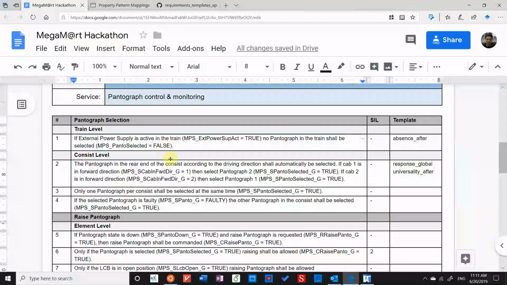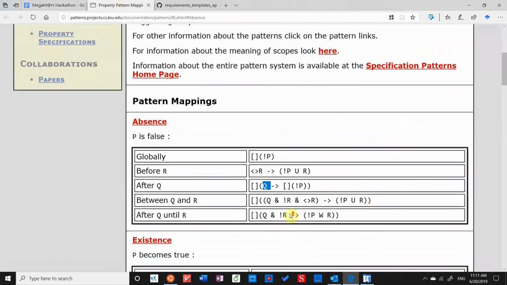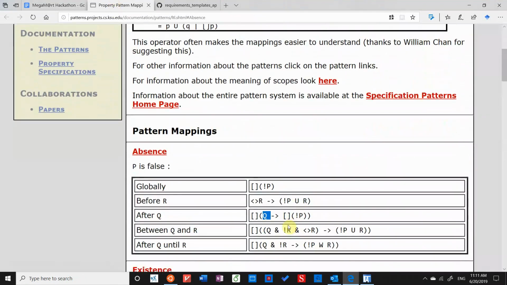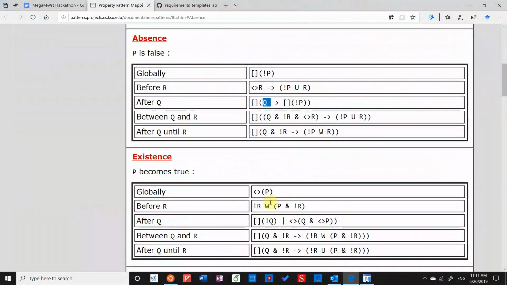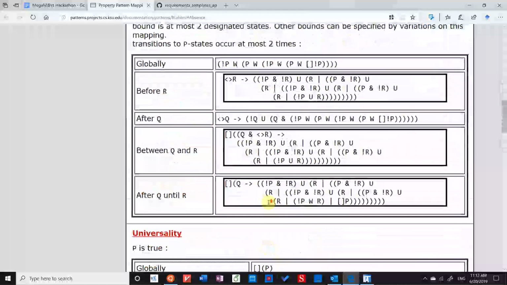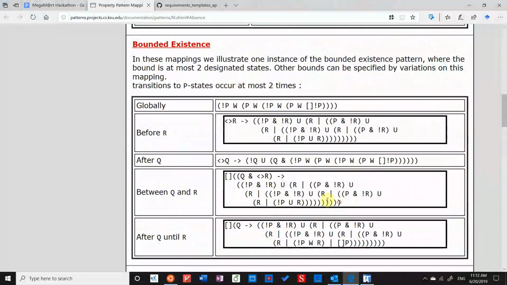The seamless approach relies on a library of requirement patterns identified by Matthew Dwyer and his colleagues around 20 years ago and hosted on a website that you can see on the screen. These requirement patterns are expressed in several mathematical formalisms, including linear temporal logic that you can see on the screen. And some of the patterns are really complicated.